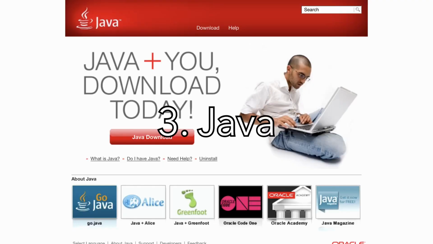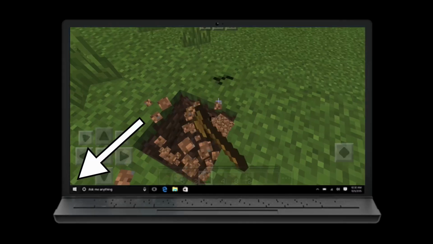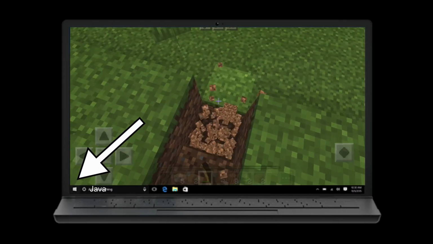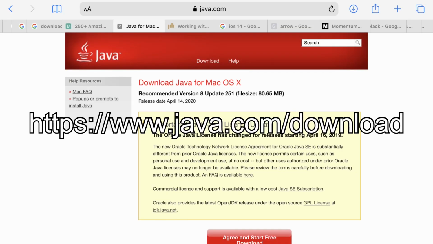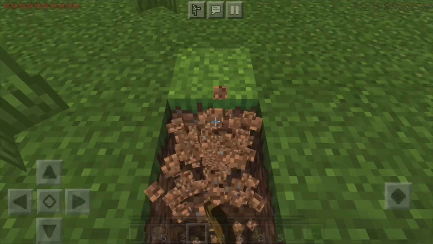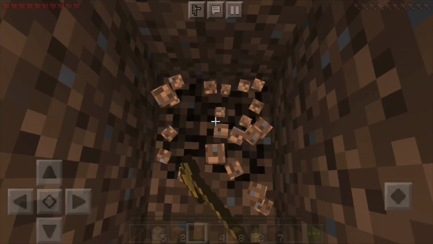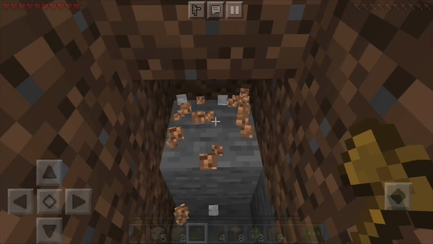Alright, so another thing you need is Java. To check if you have Java, go down to that little Windows thingy and search for Java. If it shows up, you're good. If it doesn't, go to java.com/download and get the latest version of Java. Yeah, their website is terrible. Just ignore that. And all the websites that you will need will be down in the description, so you can click all those links all you want.